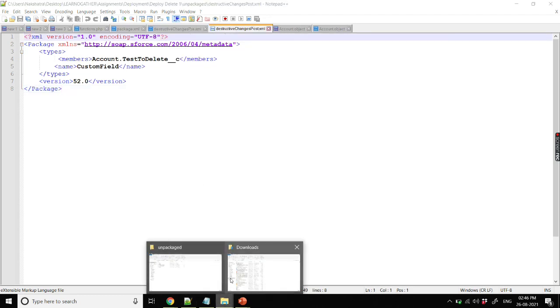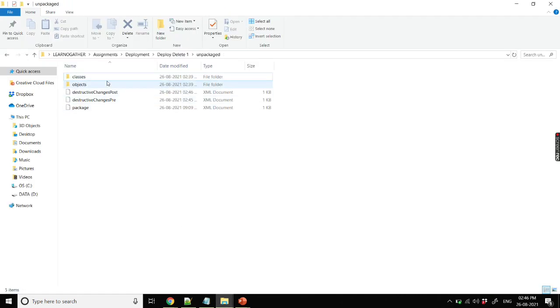Now I have this folder, the unpackaged one, which contains the metadata of the object and the class. I have made changes in the object metadata, like the field of a particular Account object, which is auto number. I have made it required, which was not required before when we just retrieved the data. We have destructiveChangesPost. We have destructiveChangesPre.